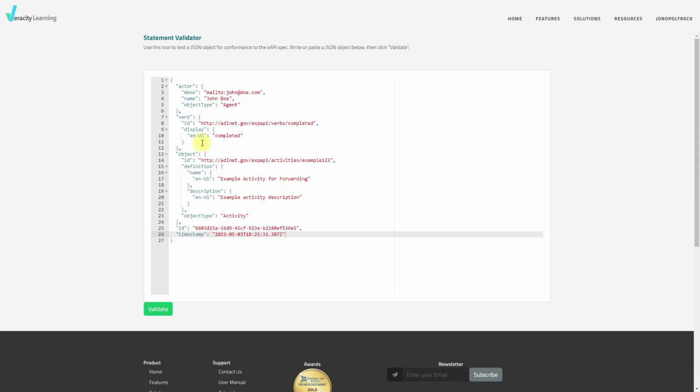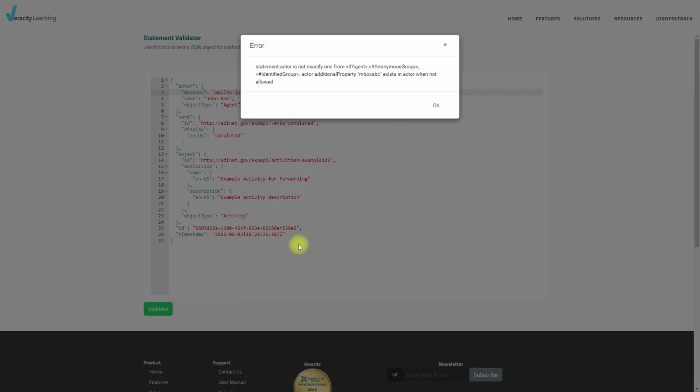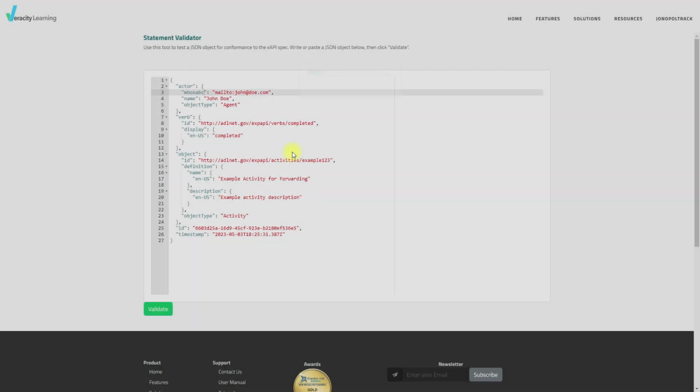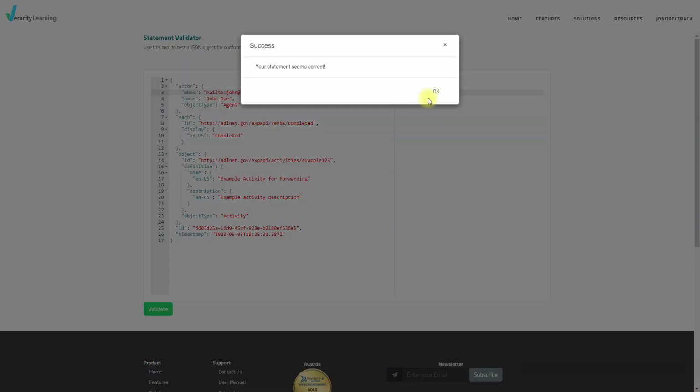Let's break this a little bit. We know that one of the fields in actor's mbox, what if we put ABC on the end of that mbox and said validate? Okay, we'll get information here about my actor is not of the correct format. If we fix that and validate, you see we're good again.